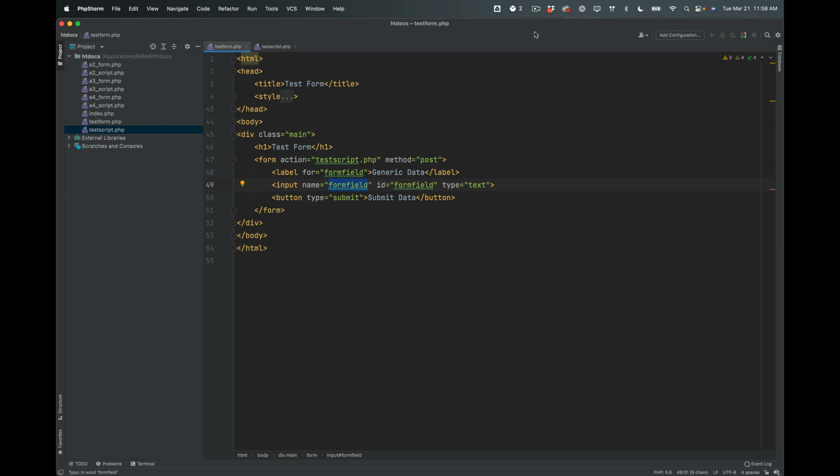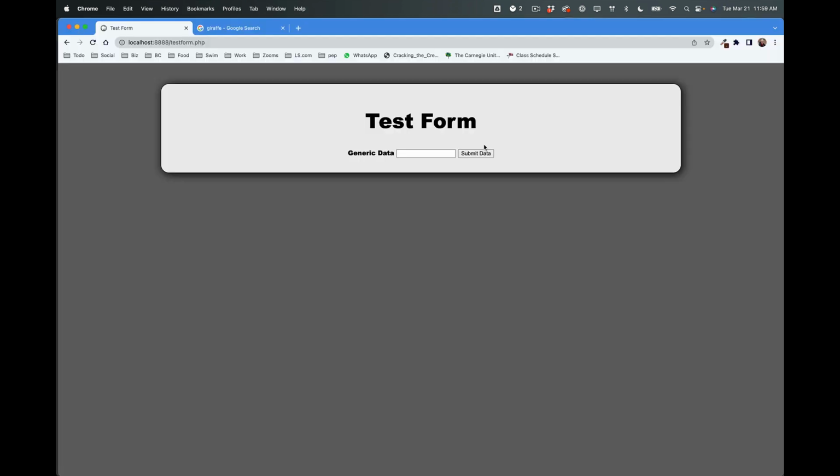In this short video tutorial, I want to show you how you can use form input, an if statement, and a few other tricks to send the user back to the form if they don't fill out the form correctly. So for this example, I'm going to be using, again, this very generic, very simple test form with one form field that just has generic data in it.